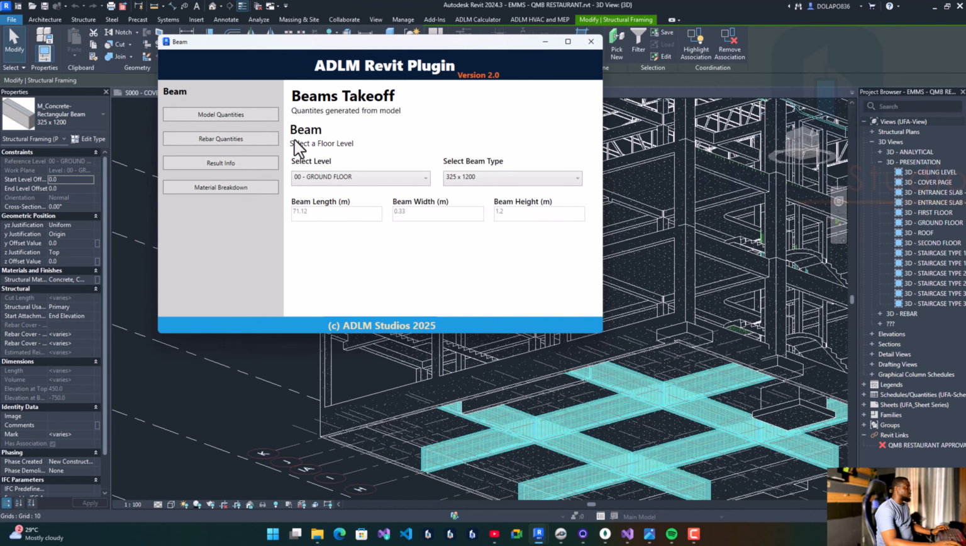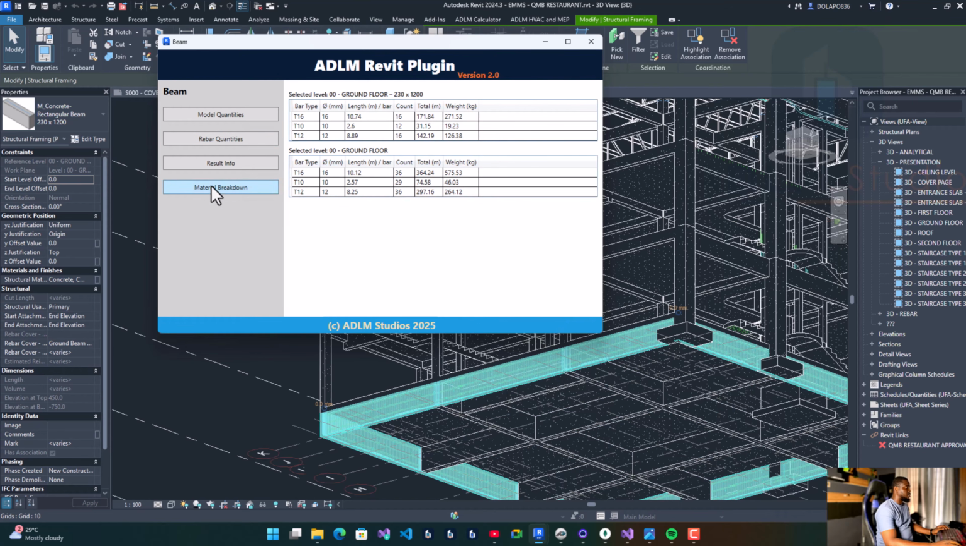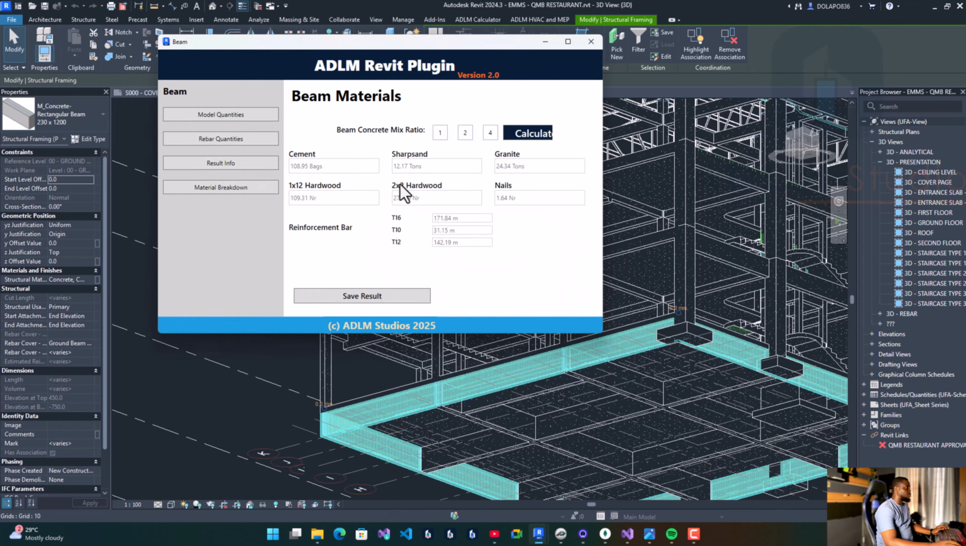Then we'll come back to the next flow. That's if I'm preparing floor by floor. So pick the next set also, that's the second beam type. From the second beam type here also, it picks it up for you. You've seen the selection changes, you see your reinforcement details, the results can be saved, and the material breakdown also can be saved.